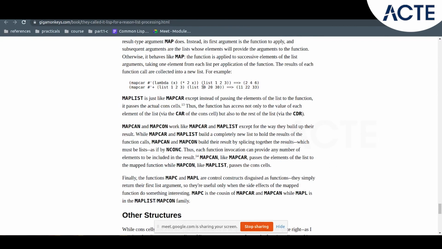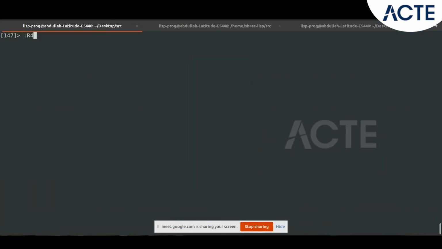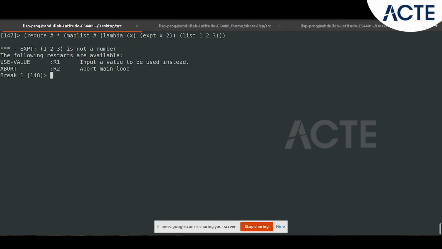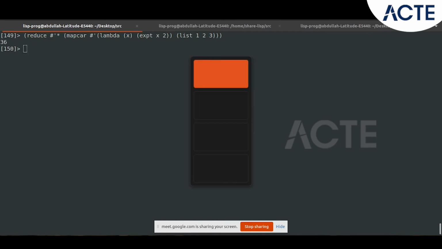Mapcar takes a function in, and it operates on each of those elements to produce one thing. Then you can do a map-reduce, and compute the sum of some things. So reduce and then map. That is something we had not covered last time. Anyhow, coming back to that.